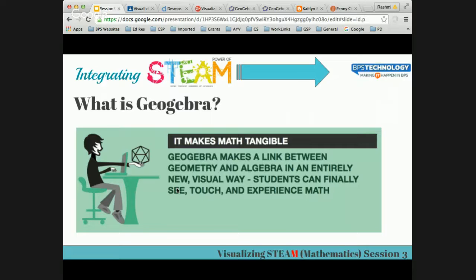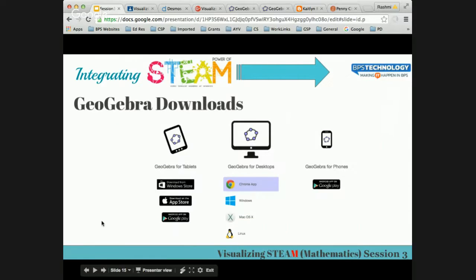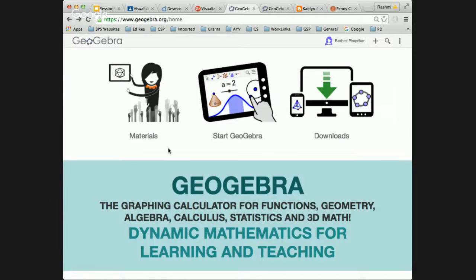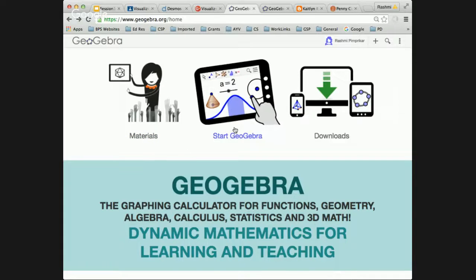It has multiple exercises that you can use in the geometry or algebra or pre-calc classrooms or even calculus. And this is just sort of a visual way where students can experience mathematics and can see mathematics. In terms of the setup, you have materials that you can explore, and we'll explore it in a bit. This is where you start GeoGebra, and you can get into the GeoGebra setup.